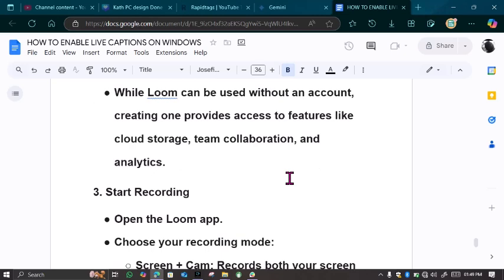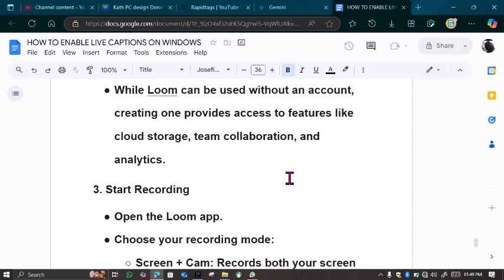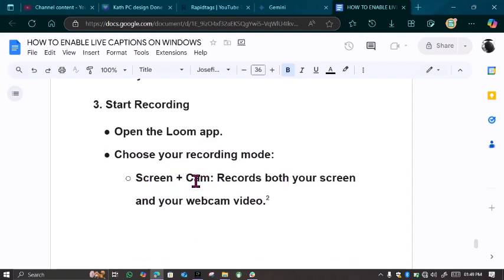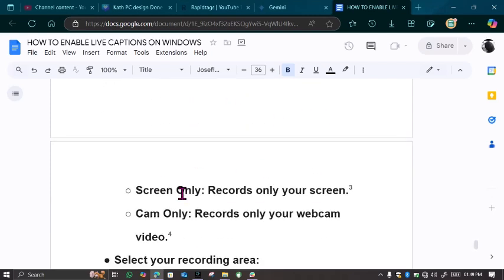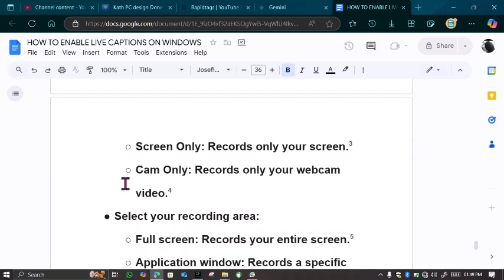Next thing you're going to do is start recording. Open the Loom app. Choose the recording mode. We have the first mode, which is screen plus cam, which records both your screen and your webcam video. You can also choose screen only, which records only your screen. You can use cam only, which records only your webcam video.